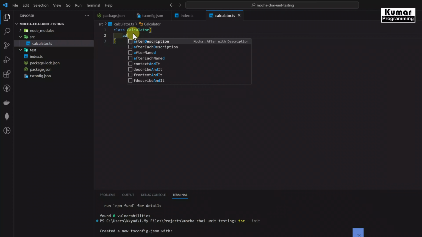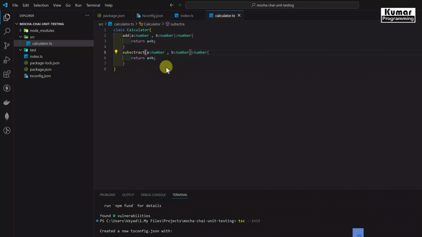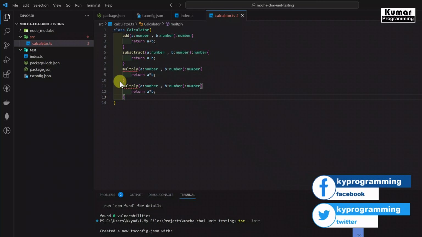Now in the add method, I'm going to pass two parameters: a as a number and b as a number, and I'm going to return a number. Return a plus b. Very simple, isn't it? Similarly, I'll write the other methods for subtract, multiply, and divide. Here for subtract, I'm going to return a minus b. Similarly for multiply, I'm going to multiply a into b. And we will do the divide as well, where I'm going to divide a divided by b.